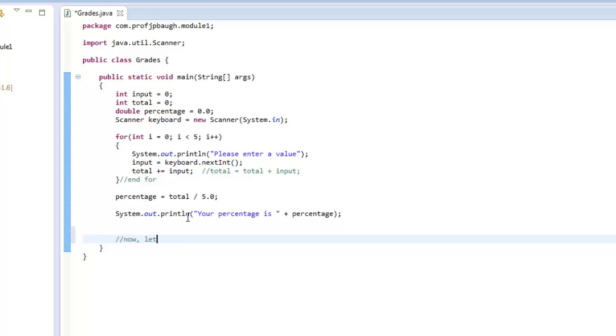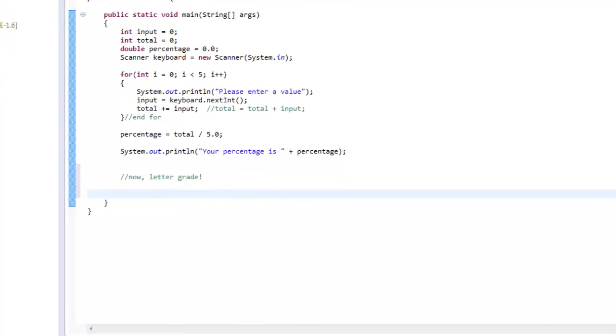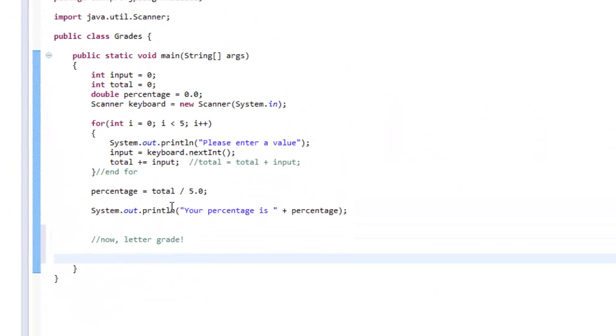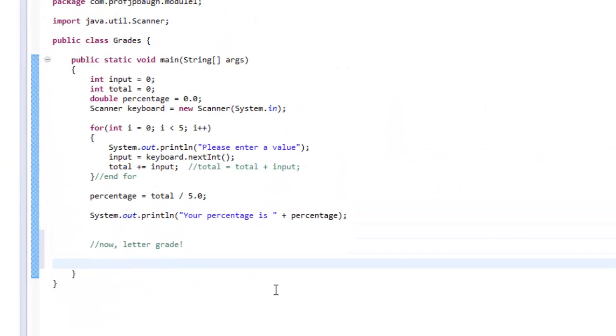Now, we want a letter grade. So the chart here, if it were correct, would say 60 here, below 60. So we have 90 to 100 is an A, 80 to 89 is a B, 70 to 79 is a C, 60 to 69 is a D, and then below 60 is an F. So how do we take into account this?